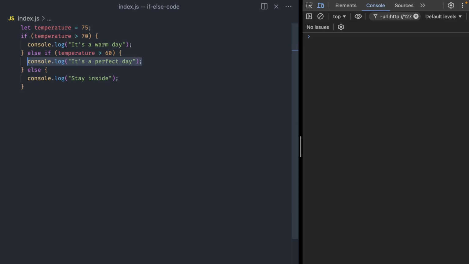Now, if the temperature is greater than 70, our if block is executed, and everything else is skipped. If it's less than 70 but greater than 60, our else if block runs, and "it's a perfect day" is logged. Finally, if the temperature is less than 60, our if and else if blocks are skipped, and the else block executes. It's important to note that when checking multiple conditions, the order matters.